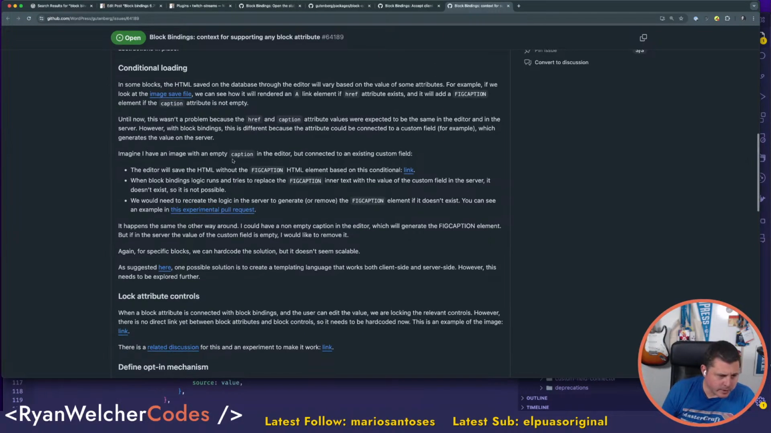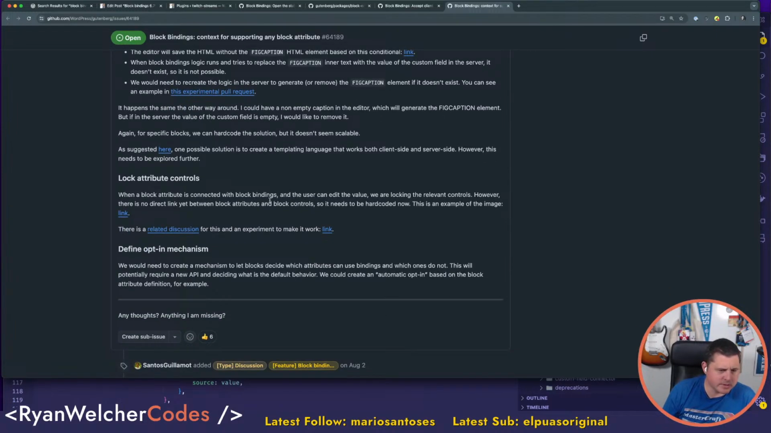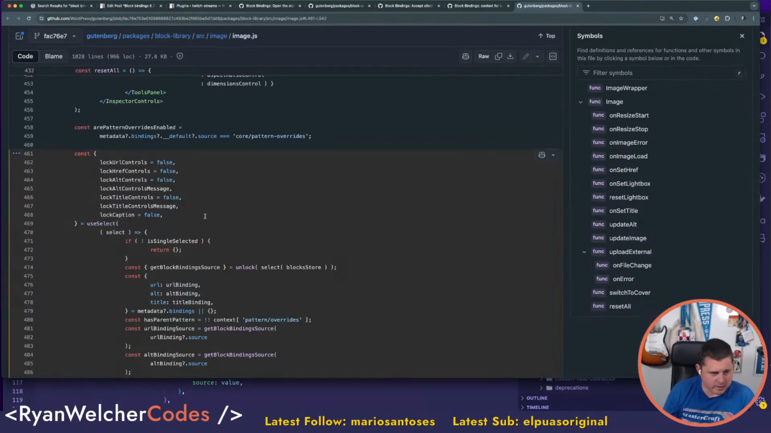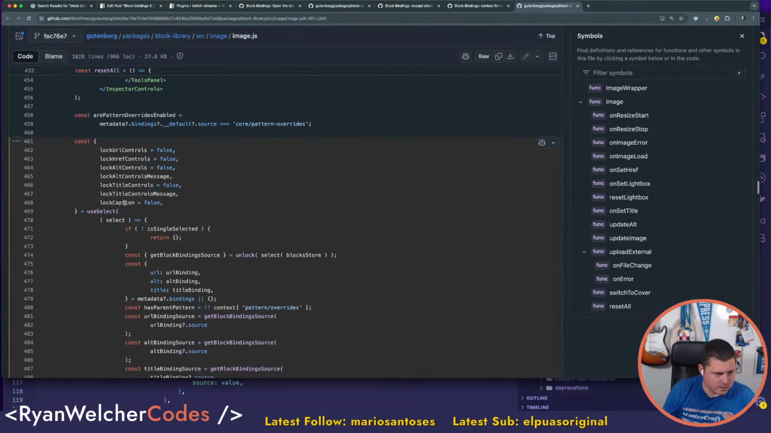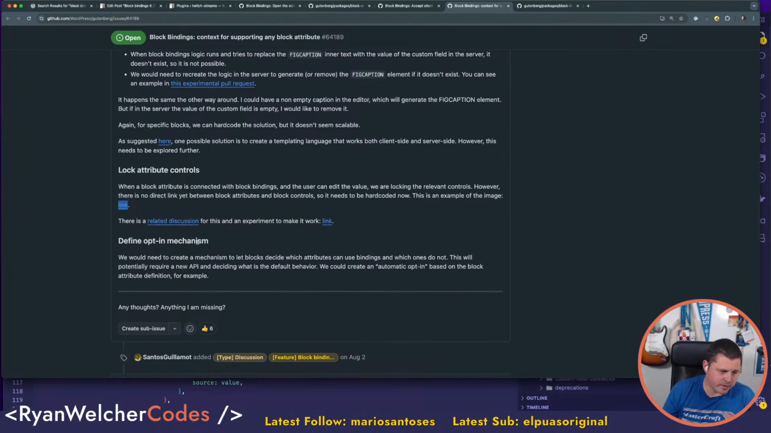Conditional loading. Block attributes controlled. When a block attribute is connected with block bindings, and the user can edit the value, we are locking the relevant controls. However, there is no direct link yet between block attributes and block controls, so it needs to be hard coded now. This is an example of the image link. Let's see what that looks like. Oh, so you lock everything. Okay, cool. Which makes sense because if it's connected to a remote source, you don't want the controls messing with that stuff.